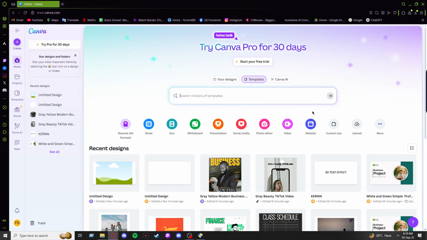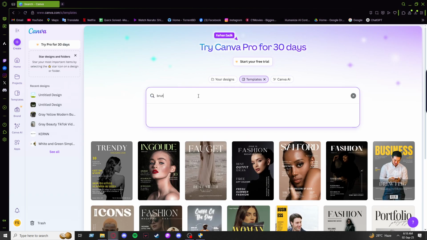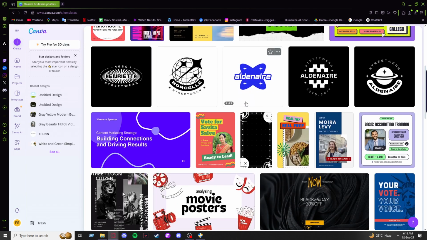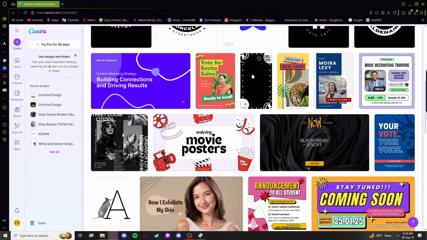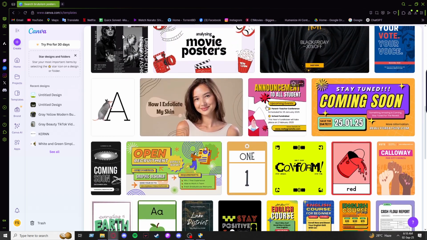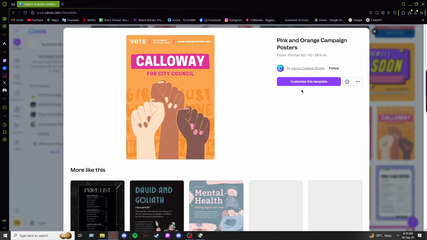So the first thing you need to do is open up your Canva website and after that just navigate your way here to the search option and then click here. After that just type Brutalism posters and then just search for it. And after that a variety of posters will open up here. Let's just say I'll go with this one.